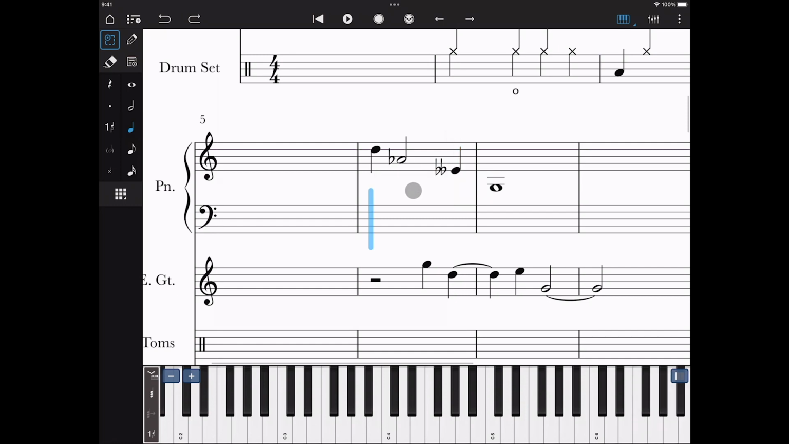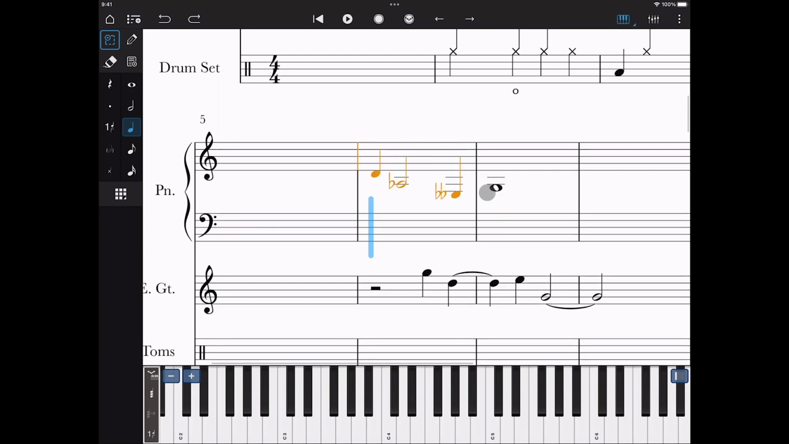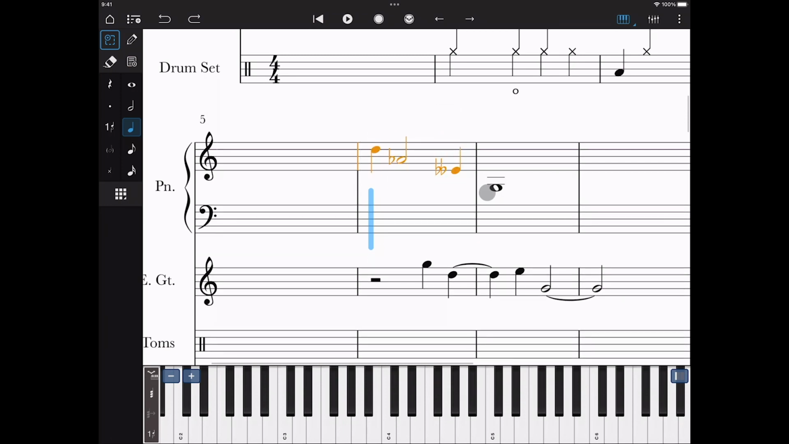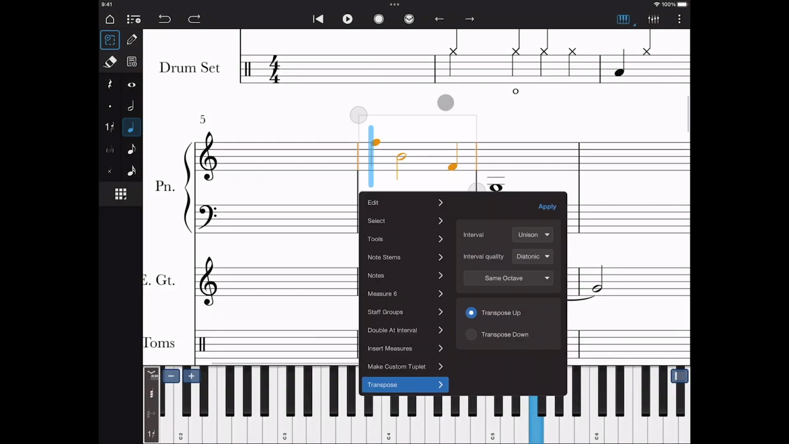If you have a keyboard attached, you can use keyboard shortcuts, up and down arrows, with Control for chromatic and Shift for octave movement. You can of course specify the exact transposition. Tap the transpose icon here, or from the context menu, and select the interval, direction and number of octaves. You can also elect to transpose any key signatures if they occur in the selection.